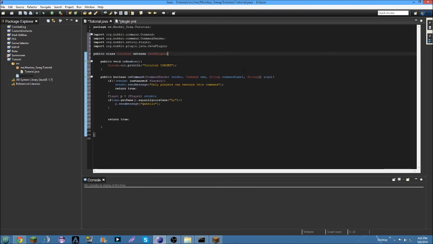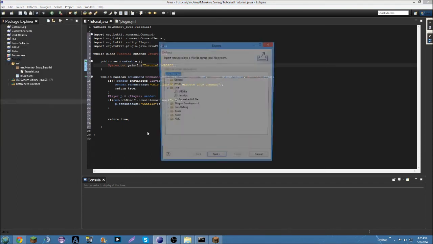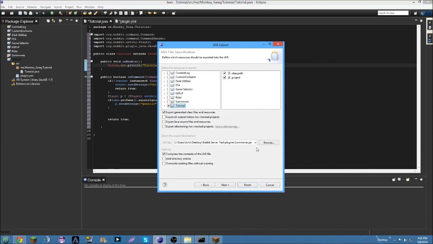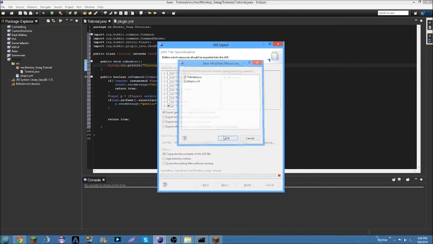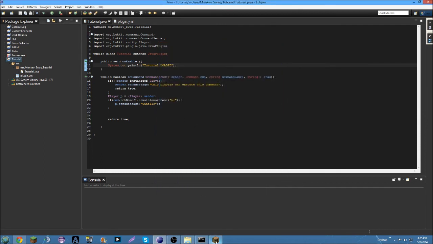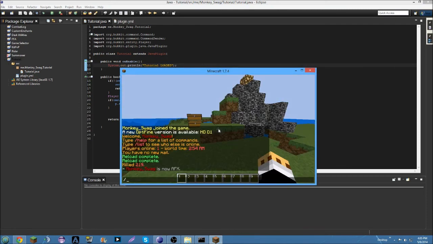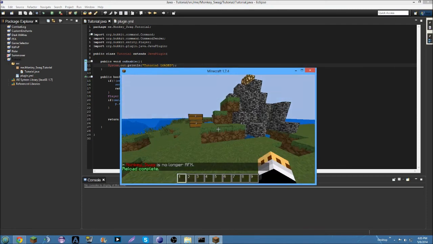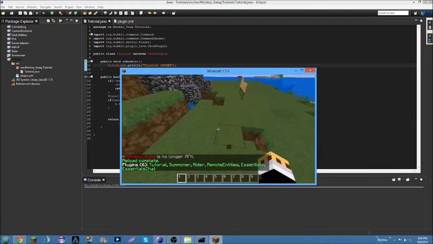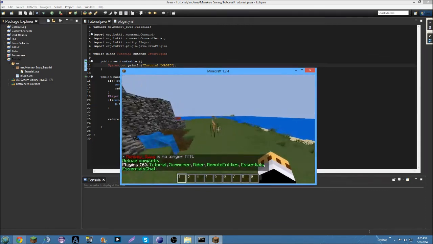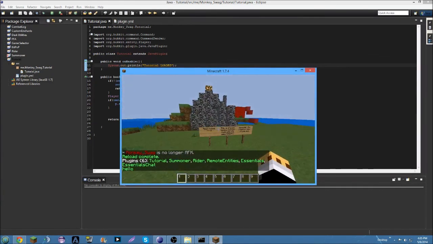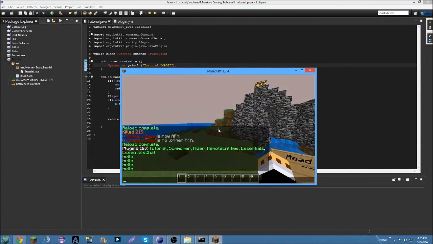Alright, that's pretty cool. So let's go ahead and export this plugin. Next. Alright, so you're going to want to export it where your test server is at. And let's call this tutorial. There we go. Alright, so let's go in the game. I'm in the game now, and reload. And our plugin is loaded right there, tutorial. So let's try to do our command /hi. And it says hello, as you can see there.